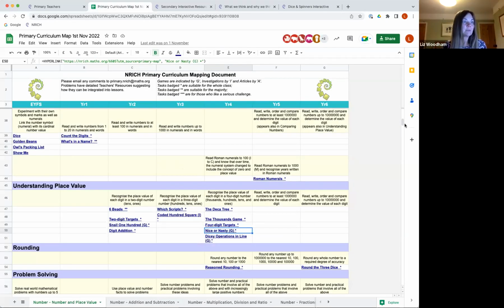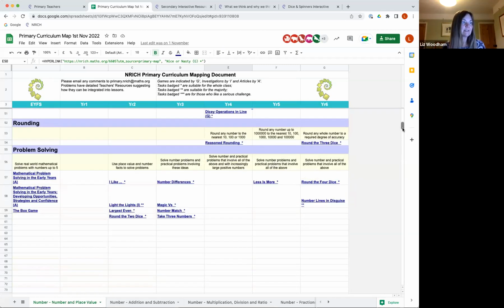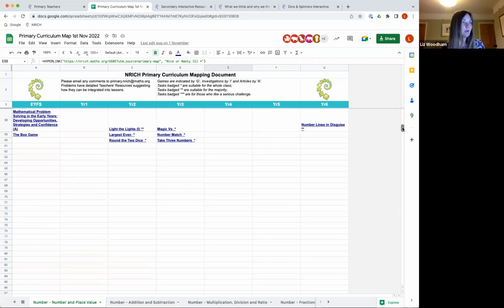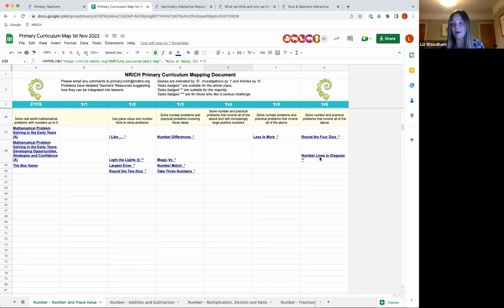So we've had a little go at a couple of place value related tasks. Further down as well, going right back to our problem solving section, we've got a really nice task, number lines in disguise, which we've suggested is great for year 6 and above. And Charlie, I believe this is also in the secondary mapping document, isn't it? Yes. Would you like me to navigate to the secondary mapping document? Well, I've already opened it on a tab. So okay, you share your screen. Yes.